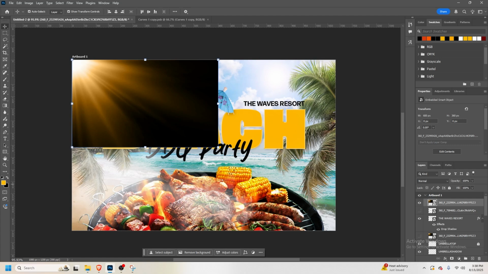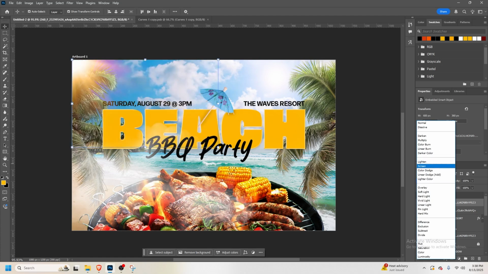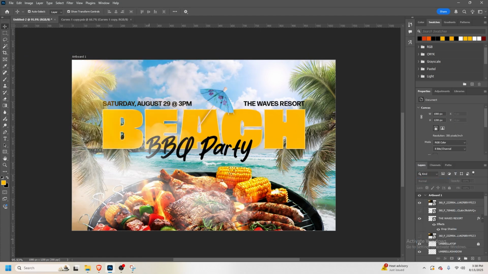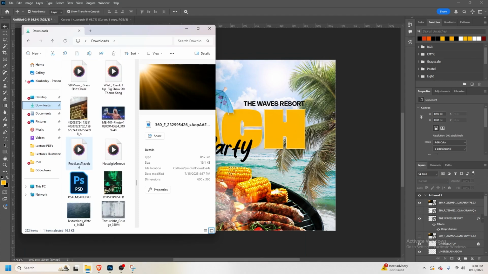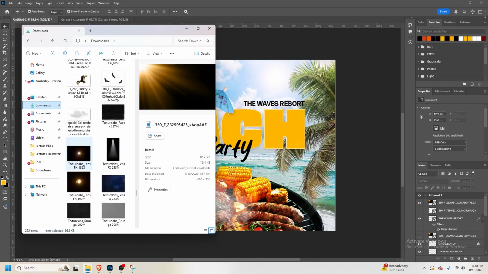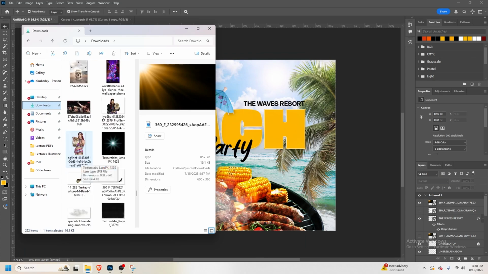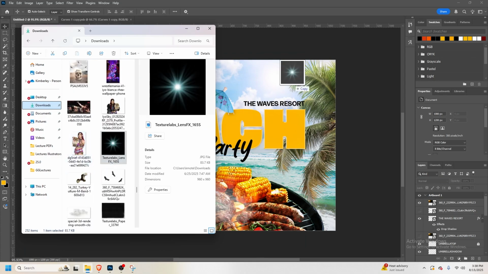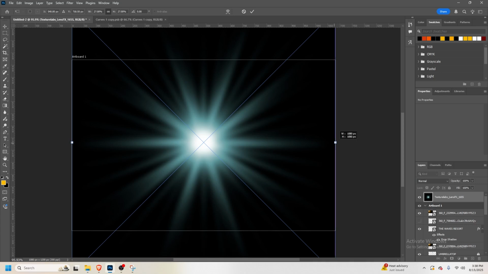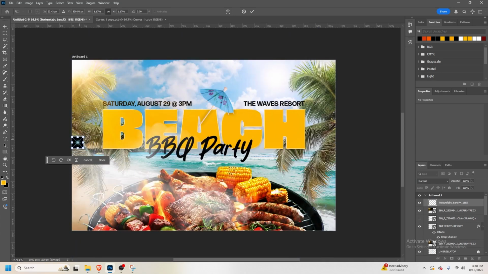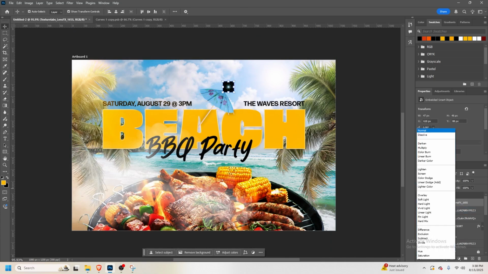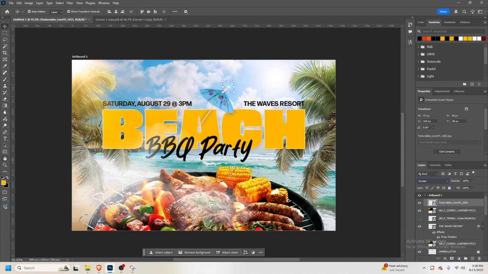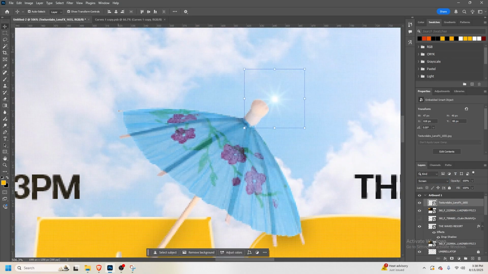And then once we do that, we're gonna go to the blending mode, and then we're gonna go to screen. Boom. So then, once we do that, we're gonna go right back to our window, and if you have a glare or something shiny, because we're mainly putting it where the umbrella's at. So then normal, screen. And if it's not all the way on the umbrella, what you can do is you can boom.